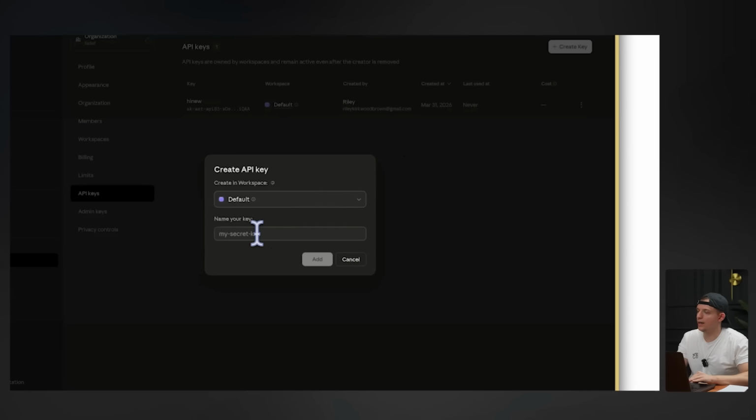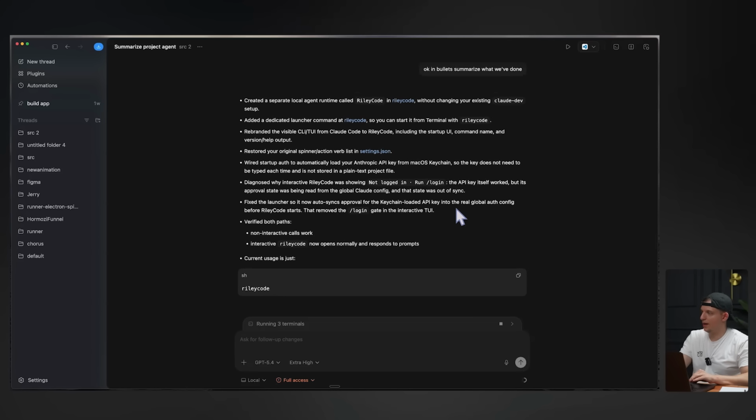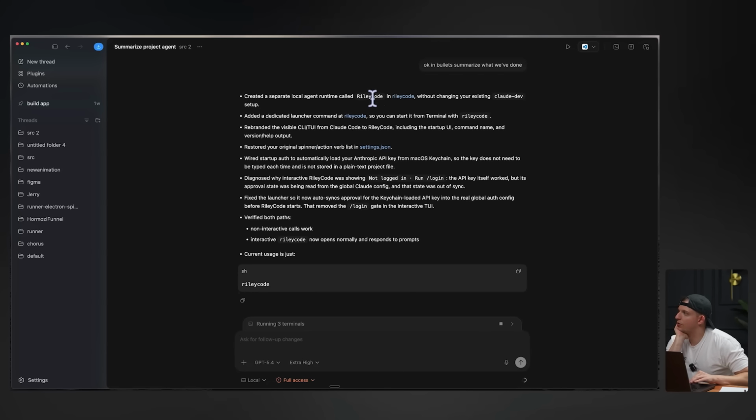I'm going to create an API key and I'm going to give it to Codex. I'm not going to do it on screen because I don't want my API key to leak. Okay, so it is now done. This took a little bit and the response was really long, so I said in bullets, summarize what we've done. And so it's created what is called RileyCode, and we can run it by typing RileyCode in our terminal.